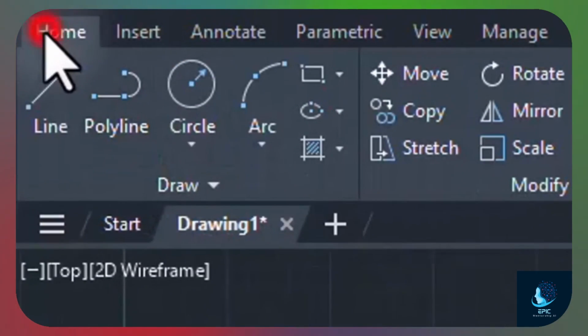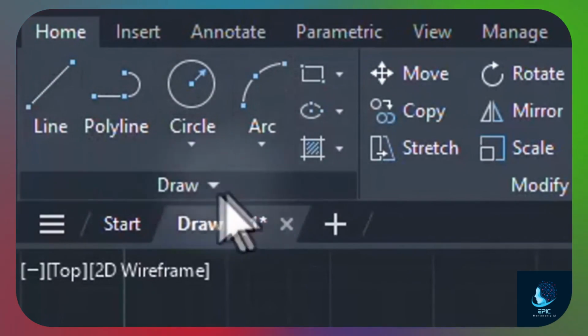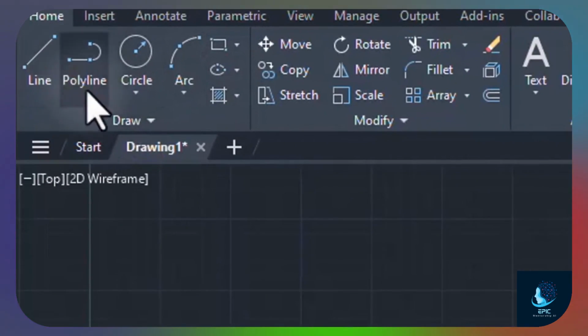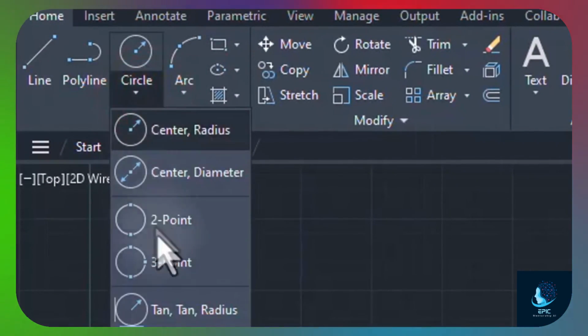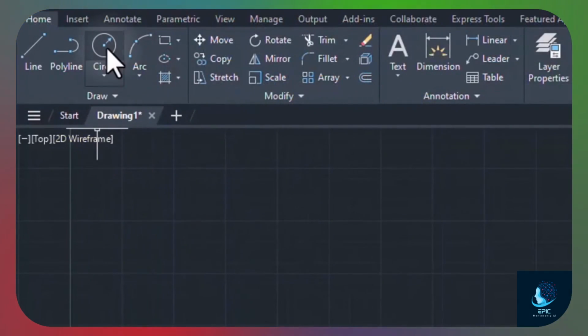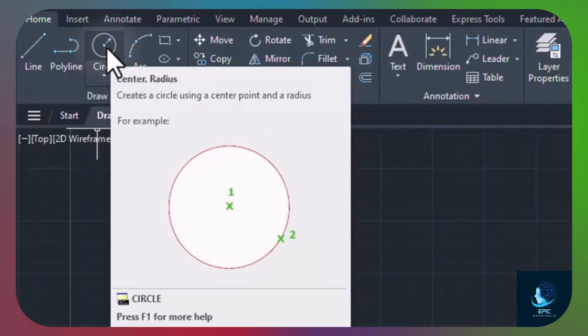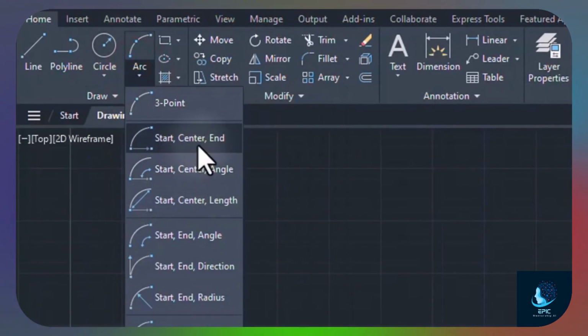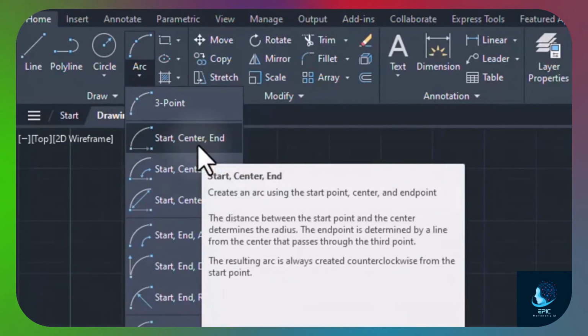Open the Home tab and go to the Draw section to access all the tools to draw several 2D shapes. You can click on the down arrow to change the way to drop the same object, hovering over any button to get hints and tips. In this video, we will only cover the default drawings.